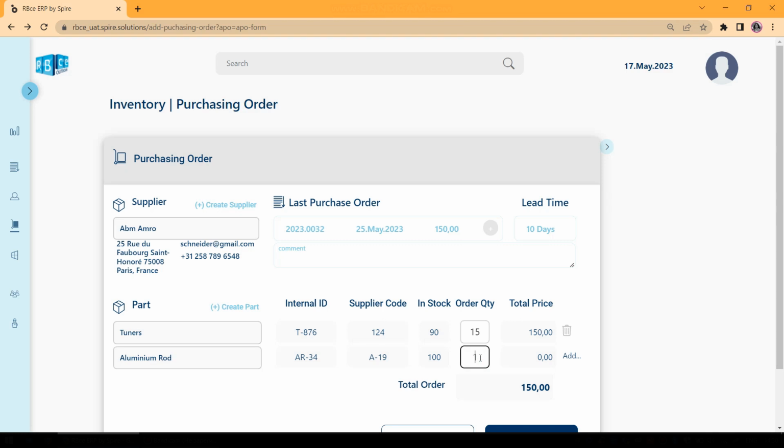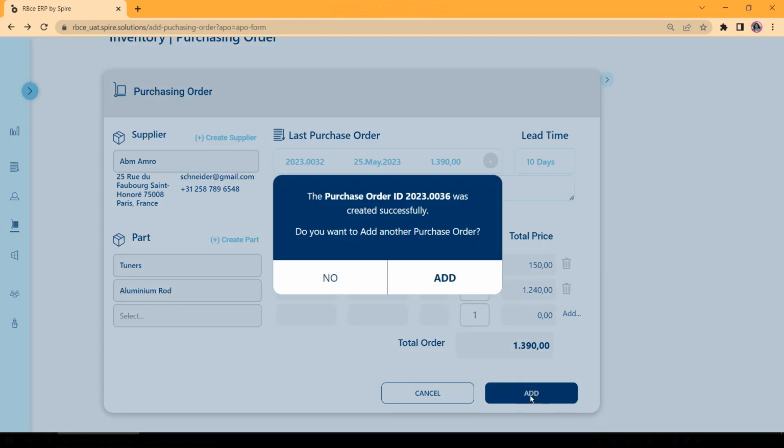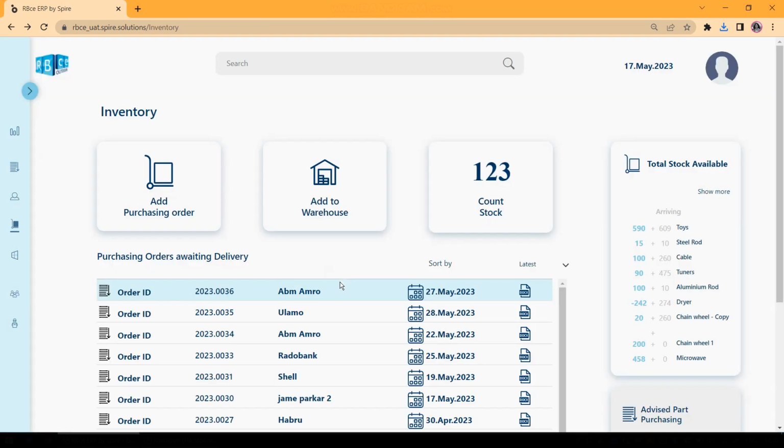Click on the Add button to add the purchasing order to your system. A pop-up will appear which shows the purchase order ID and the question if you'd like to add more orders. Once you click Add, you will be directed back to the blank page to create further orders. If you click on No, the order will proceed and appear on your list of purchasing orders awaiting delivery on your inventory page. To download the order in docs format, press the icon at the end of a row.